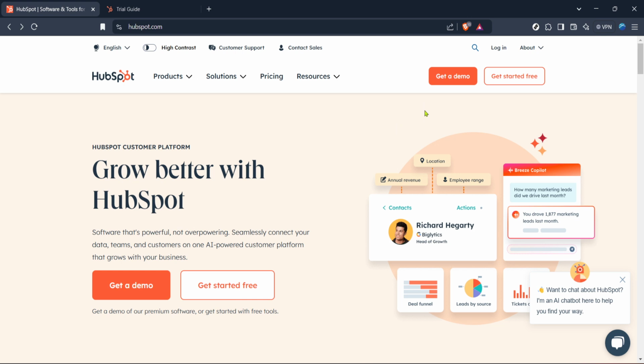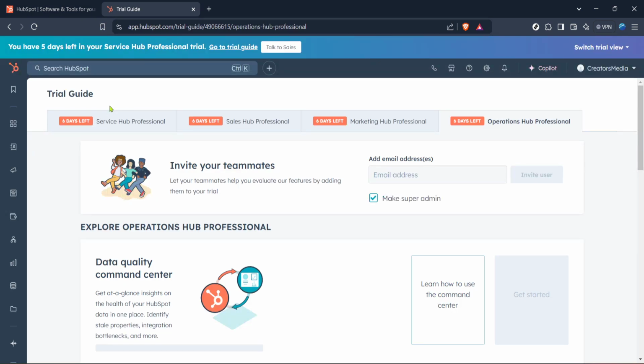Once you've arrived at their homepage, look for the login button and click on it. You'll need to sign in with your credentials to access the HubSpot dashboard. After logging in, you'll be directed to your HubSpot homepage. The homepage is your central hub where you can access all the different functionalities HubSpot has to offer.